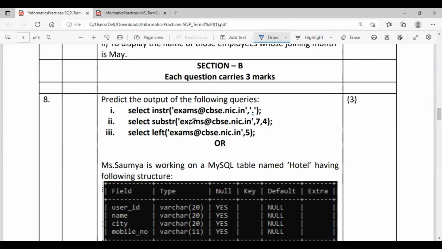Substring means extracting a string starting from this position, and this is the number of characters extracted from that position. So from the 7th position, you want to extract 4 characters. 1, 2, 3, 4, 5, 6, 7. This is the 7th character. From there, you want to extract 4 characters: 1, 2, 3, 4. CBSE. So that will be the output.